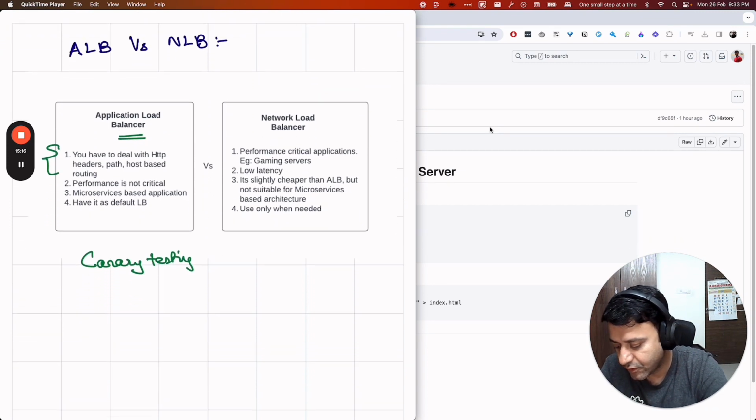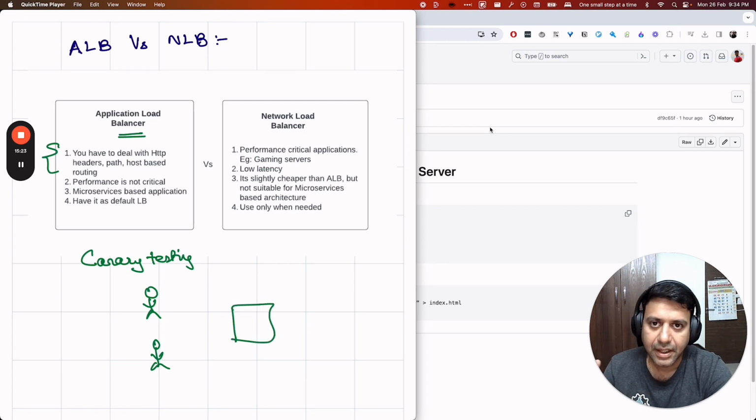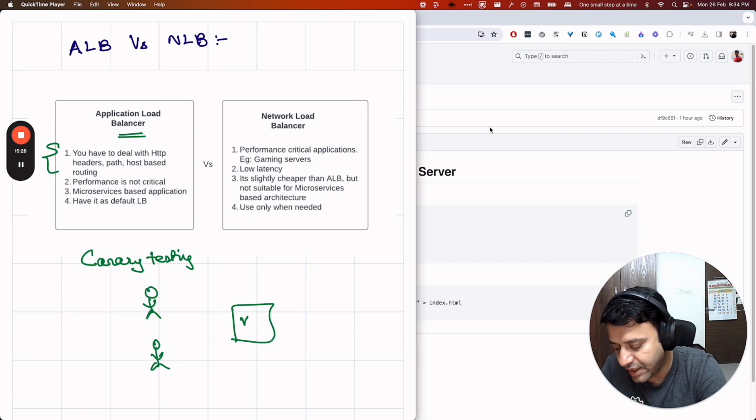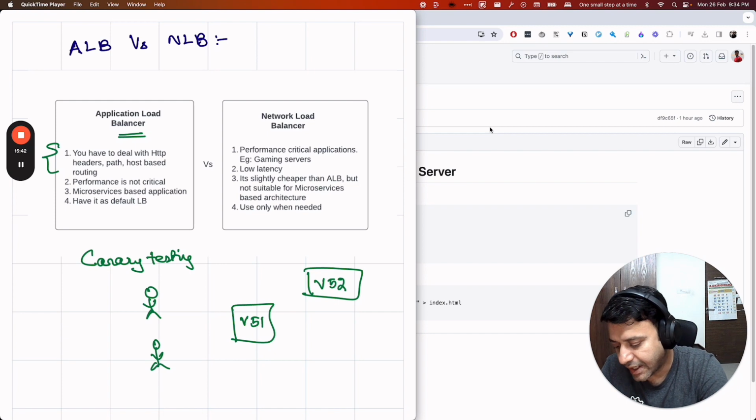What this means is, for example, you have end users, okay? You have your application. Let's say you want to deploy one more next version of your application. So let's say this is V51. You want to deploy V52 version. Before doing a deployment, you can do a canary testing, which means you can say only 10% of users can access this V2, whereas 90% of the users should access the older version.